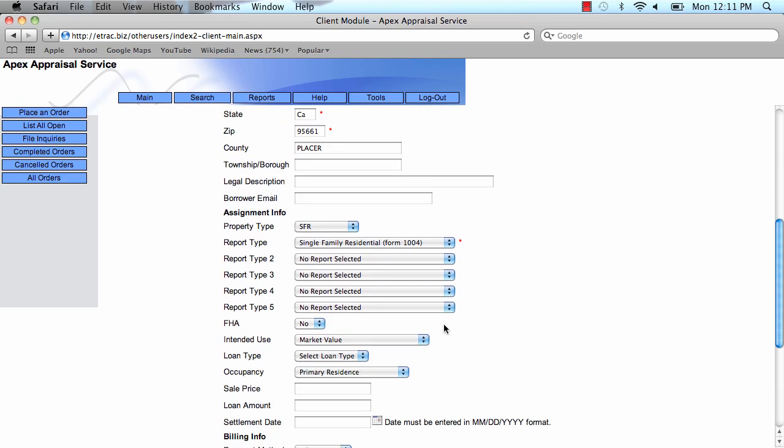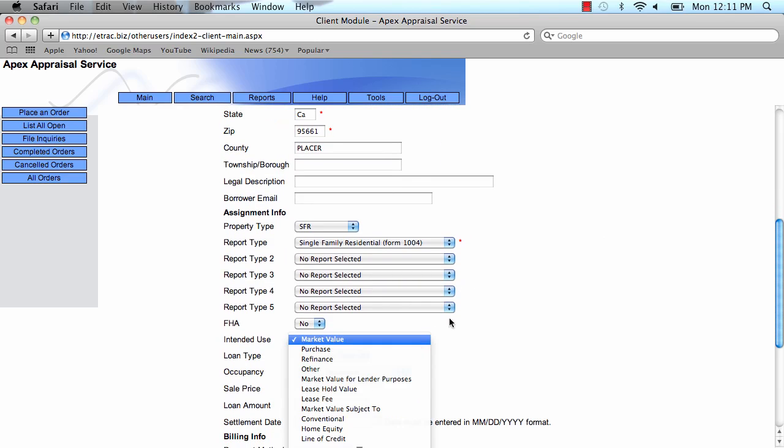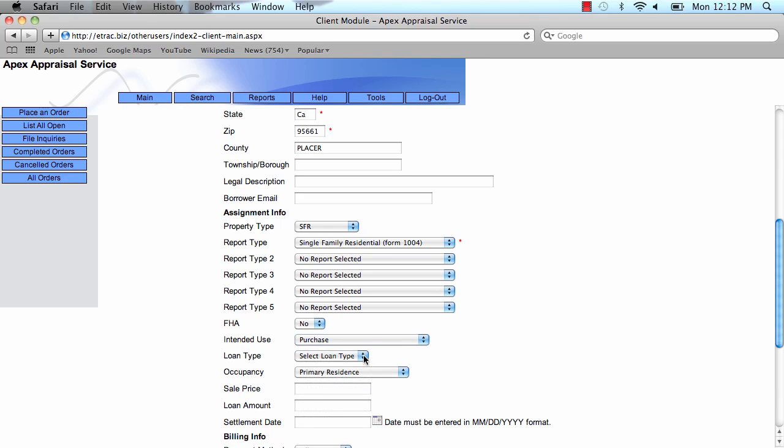Alright, now we're going to go down to the intended use next after you've filled out all that information above. We're going to be doing a purchase. However, it can be a refinance, it can be an appraisal for a line of credit, REO, or market value. But for this, we're going to go ahead and click purchase. Loan type, we're going to do conventional, but here you can also see it can be a VA, FHA, cash out. So click the one that's most applicable to the appraisal assignment.